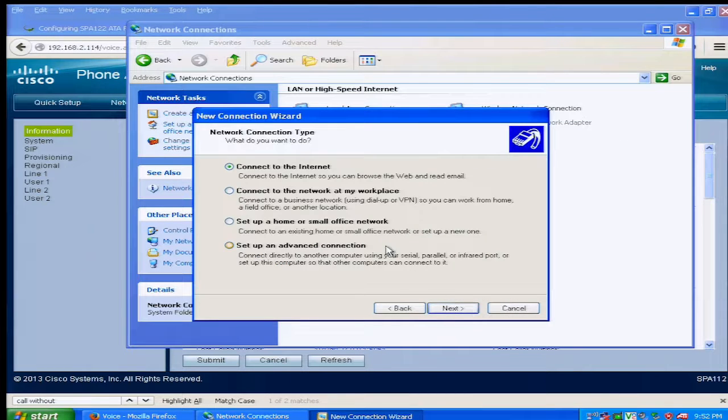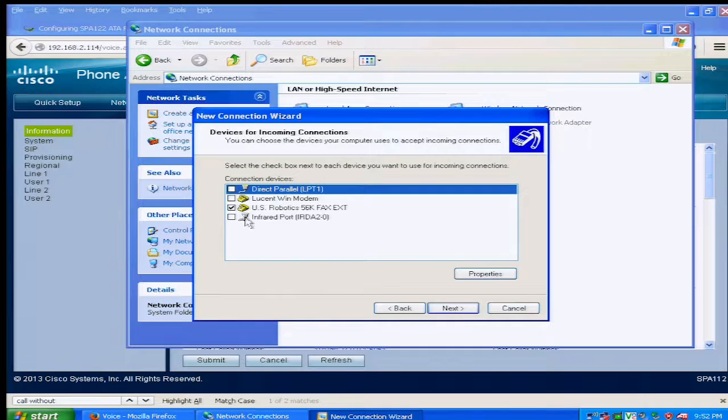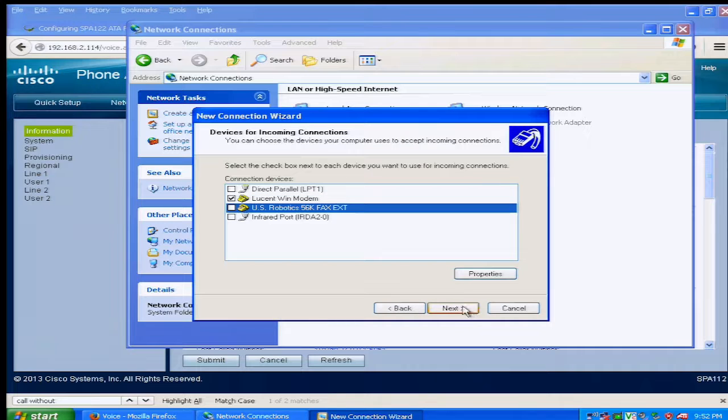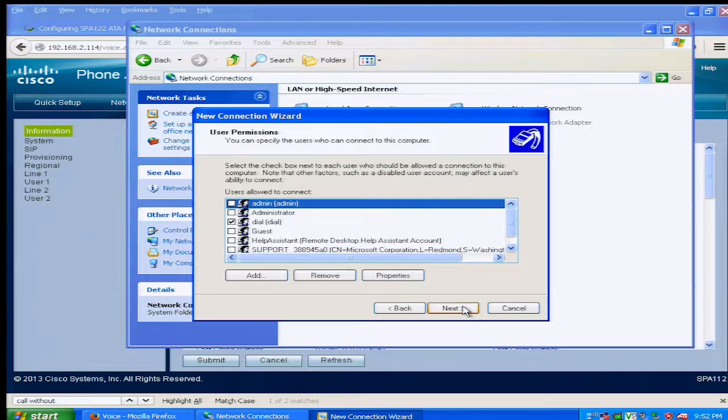Next, and then you want to set up an advanced connection on the bottom. You want to hit next. You want to accept incoming connections. Next. And I am going to check the Lucent Winmodem just as an experiment because I think this modem's okay. Before, it was getting dial-up all day, it just wouldn't go anywhere. But it was because I didn't have that checkbox and the wireless connection checked. Next. Do not allow. And I created a user called Dial with the password of Dial. Do whatever you want. Don't tell me about it. Or do. I'm not a cop.